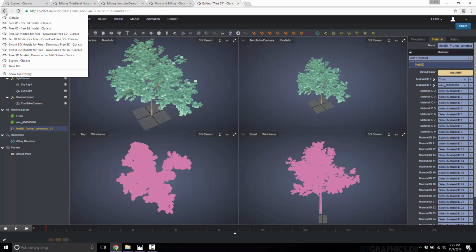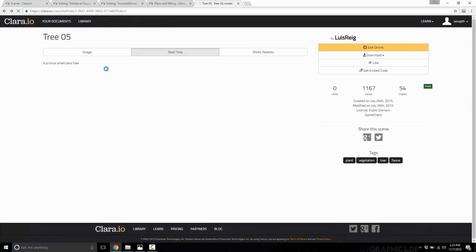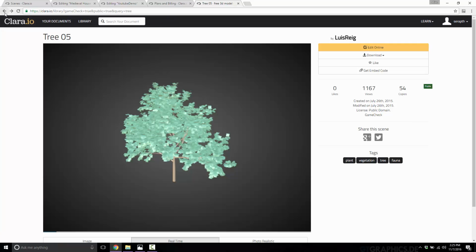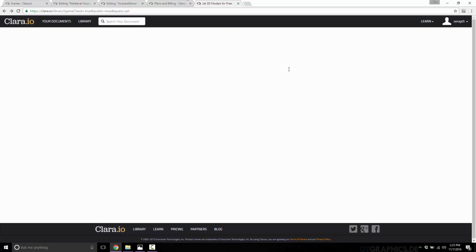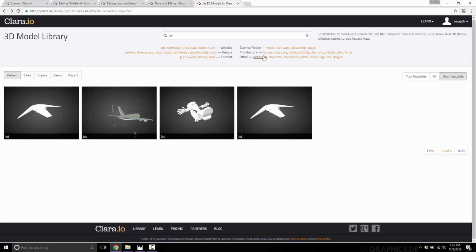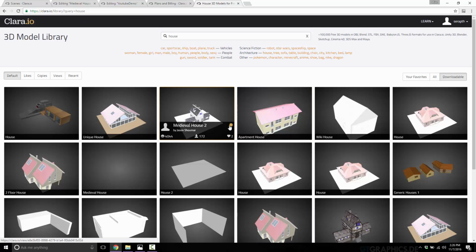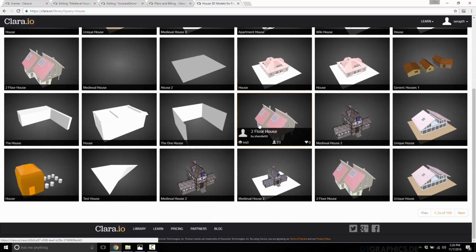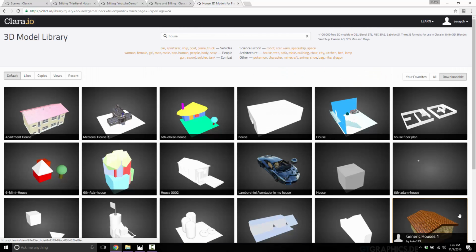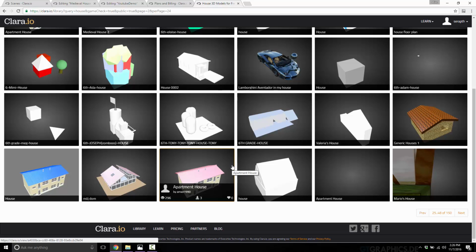So let me just head on back. So this library itself is kind of invaluable. You need a house for your game. Here is a selection of houses, and again you can see there's 150 different houses available. So there's no excuse for programmer art in this day and age anymore. You can probably find placeholders for just about everything you need here.